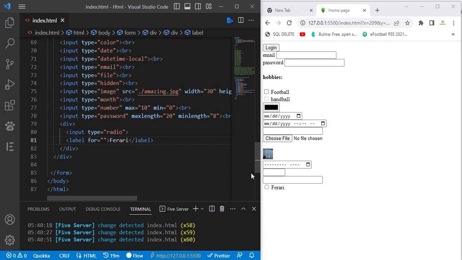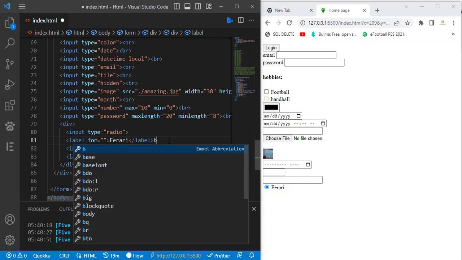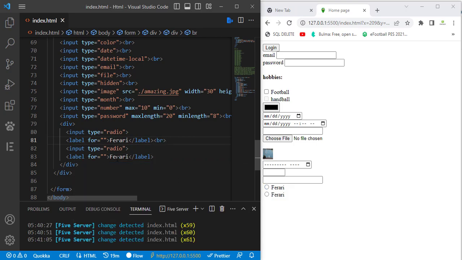As you can see, you can choose. It's working like the checkbox. You can add more, for example, Lamborghini. You can choose whatever you want. As you can see, you can also make one disabled from here. Disabled, as you can see, it's disabled.